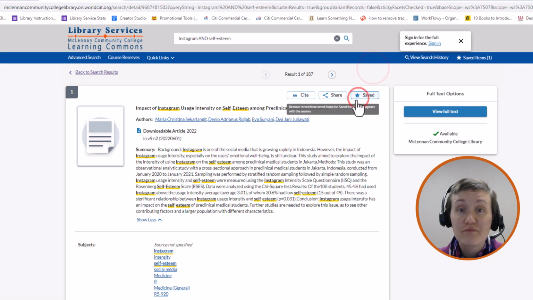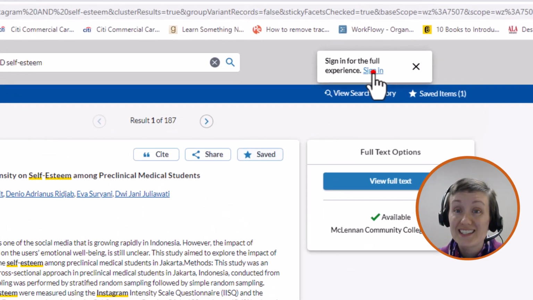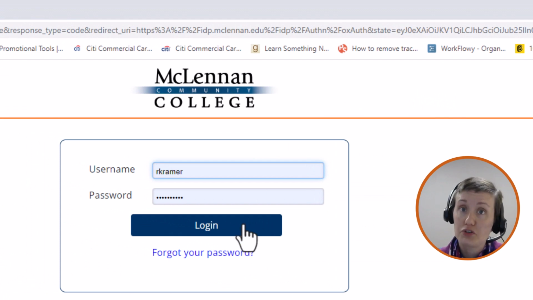Finally, the Save button allows you to save items to your library account. Right now, this item is saved only temporarily. If I cancel out my search session, the saved item will disappear. To save an item permanently, you must sign in to your library account. Simply use the same username and password that you use for Brightspace.